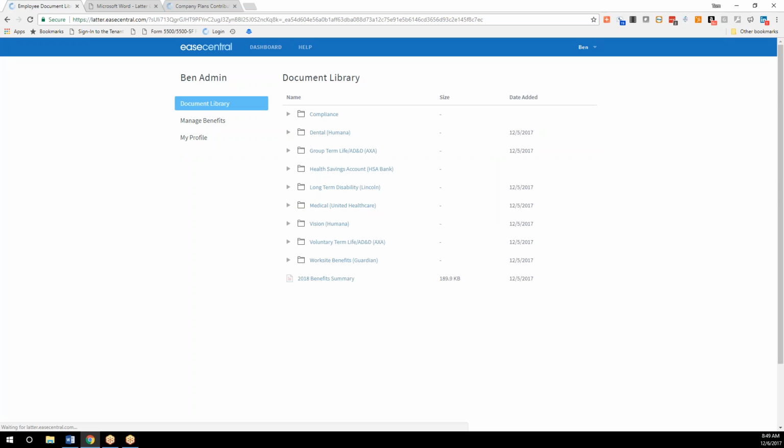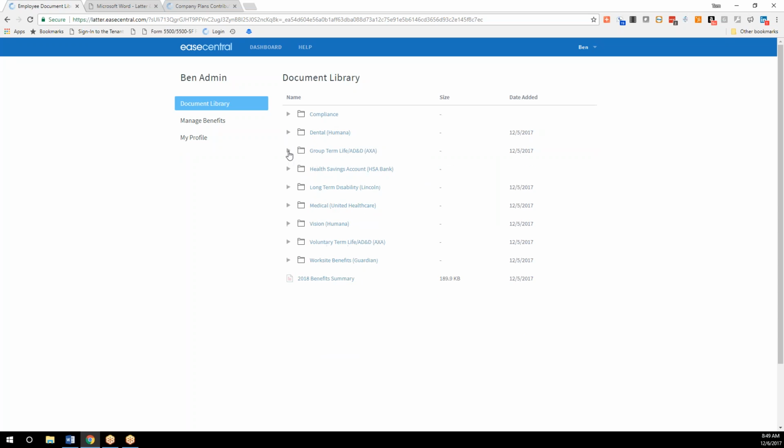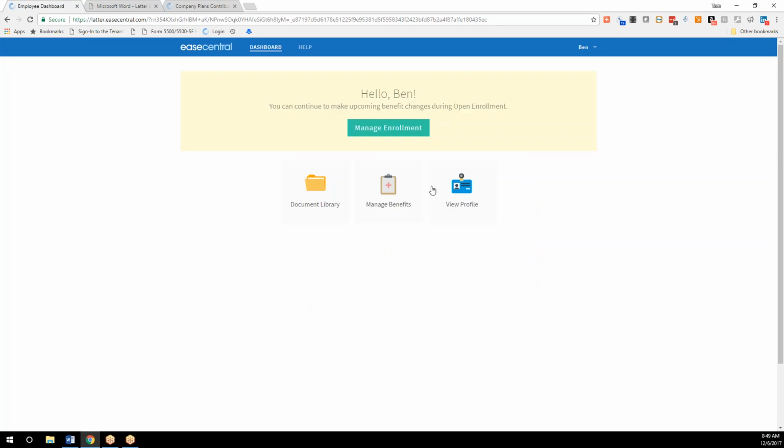We also have a document library where we've posted all plan summaries for all the different categories of plans: your dental, your life, your disability, your health savings account, long-term disability, health, medical, vision, etc. And we have a one-page summary as well, which I'm going to open up and show you as we get through the enrollment process. But anything and everything related to your benefits is parked in the document library.